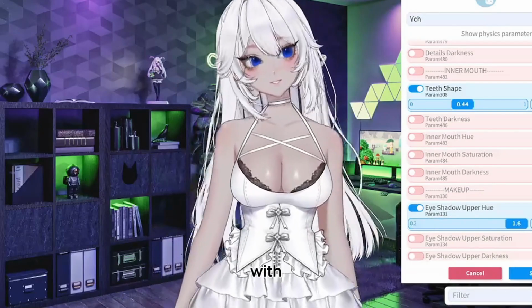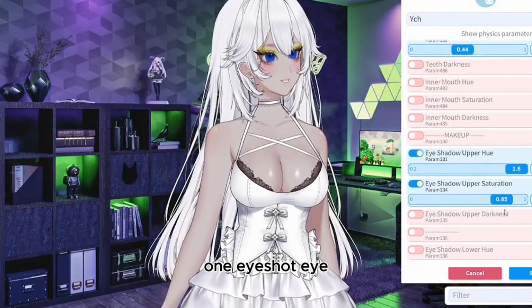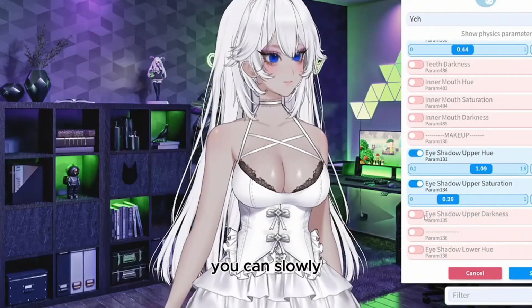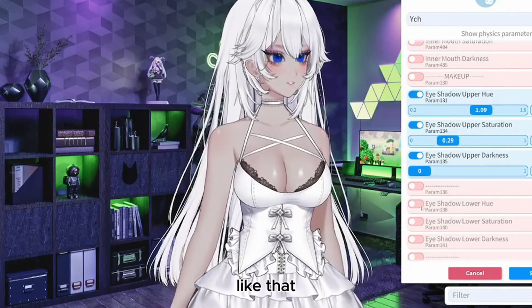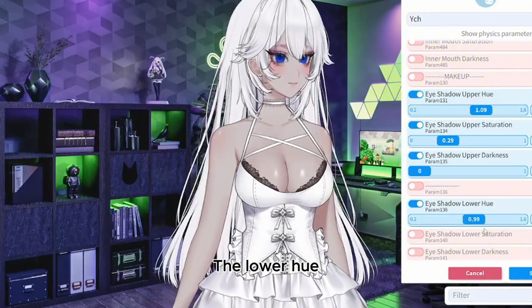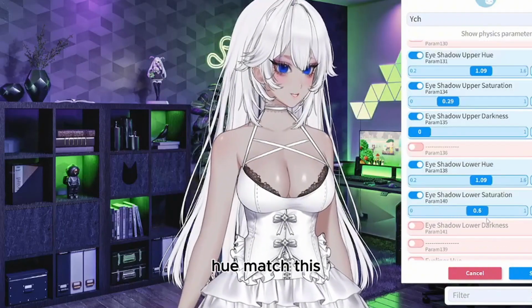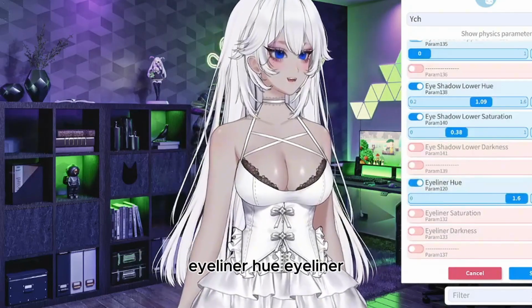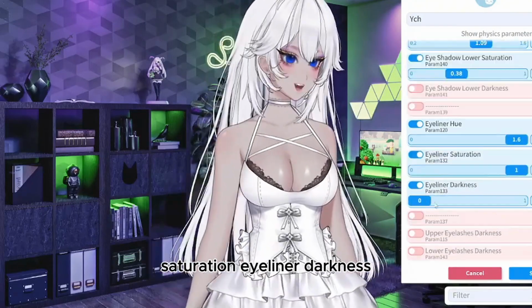From what I played with, it looks like it only has one eyeshadow style, but you can slowly get it to where you want. And with the eyeshadow, you can lower the hue, just so you don't have to match the hue. I don't want to match the saturation on this. Eyeliner hue, eyeliner saturation, eyeliner darkness.